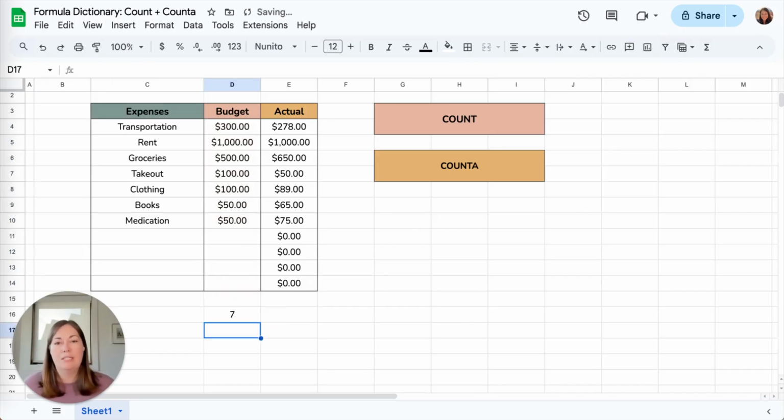So what it's going to do is count every cell that actually has a number within it. So remember, it's not adding those numbers together, that's the SUM formula. COUNT is just counting up the number of cells that actually have numbers within them. So as you can see, this one actually has 7 cells that have numbers within them, and it doesn't count these extra 4 down here because there are no numbers.